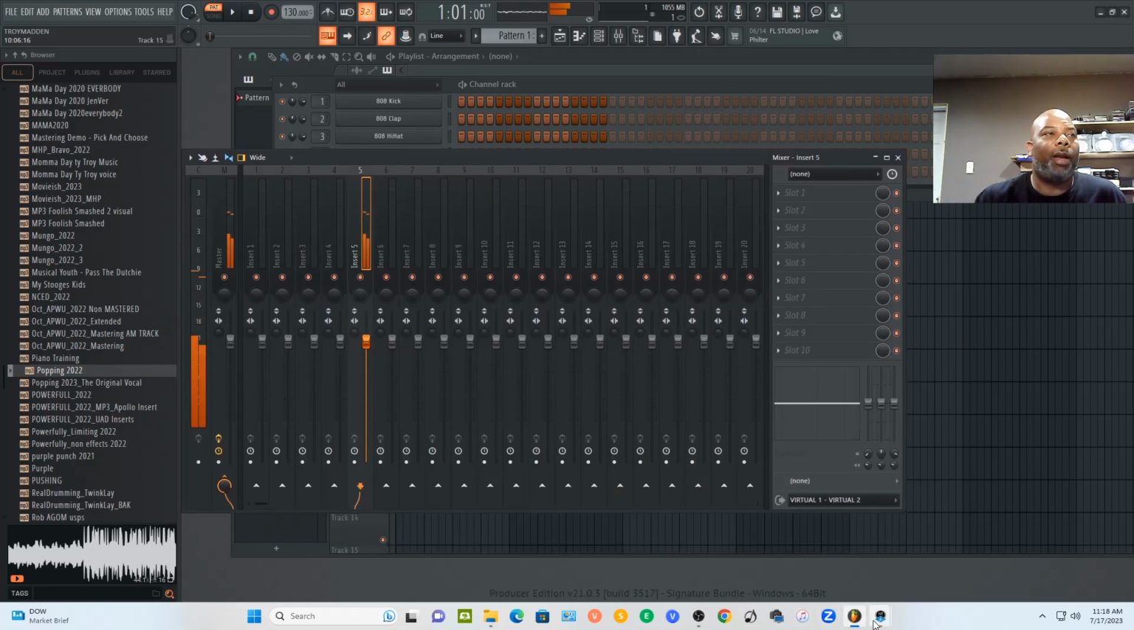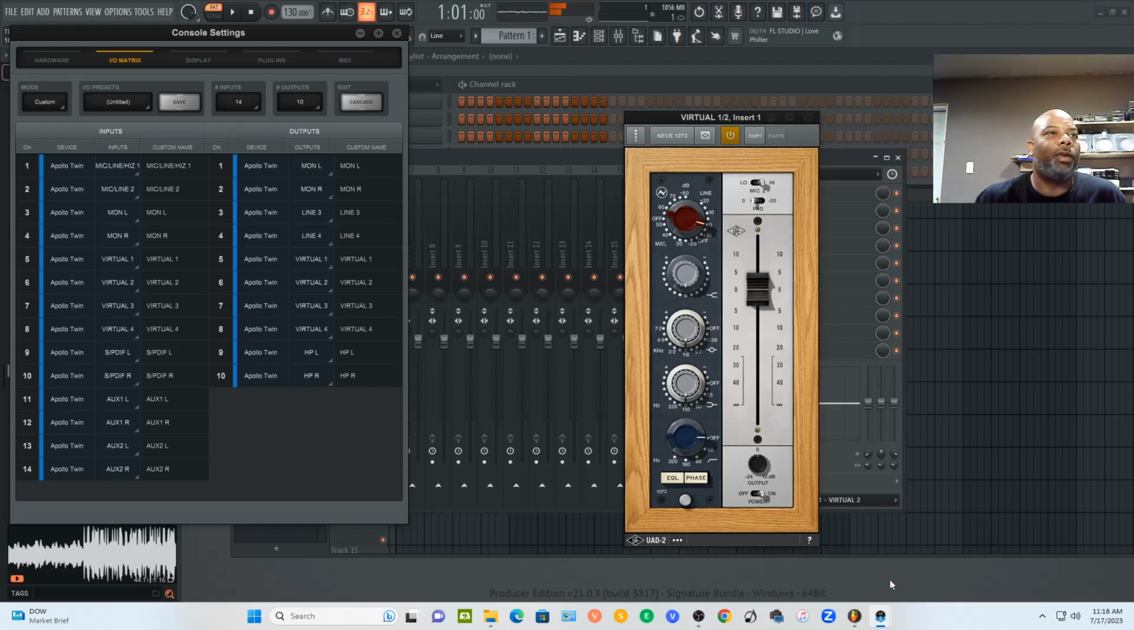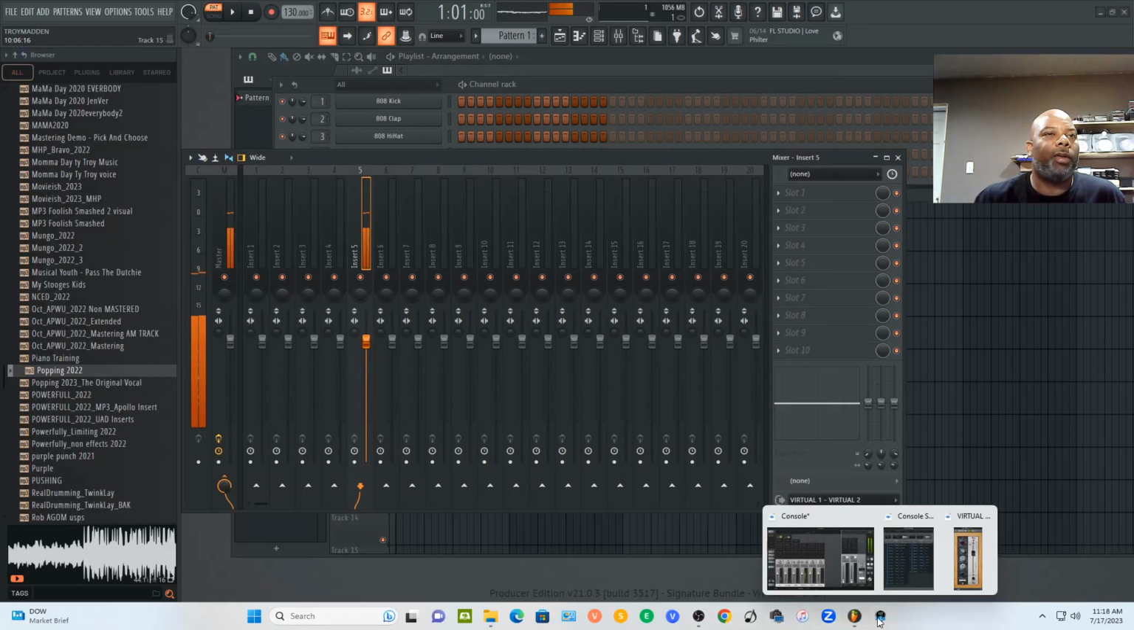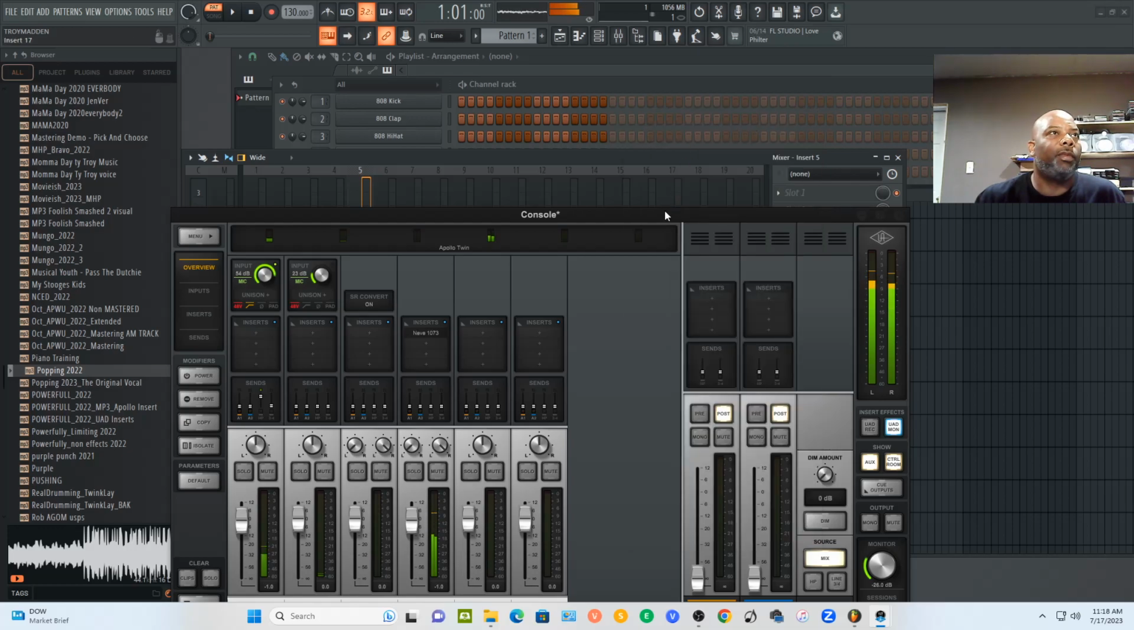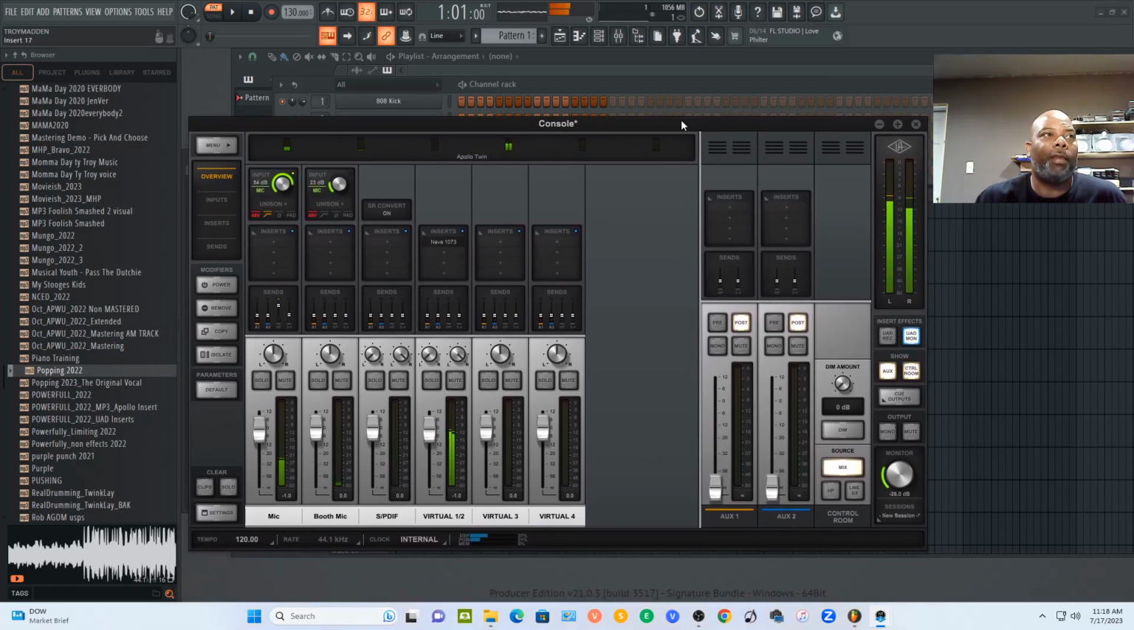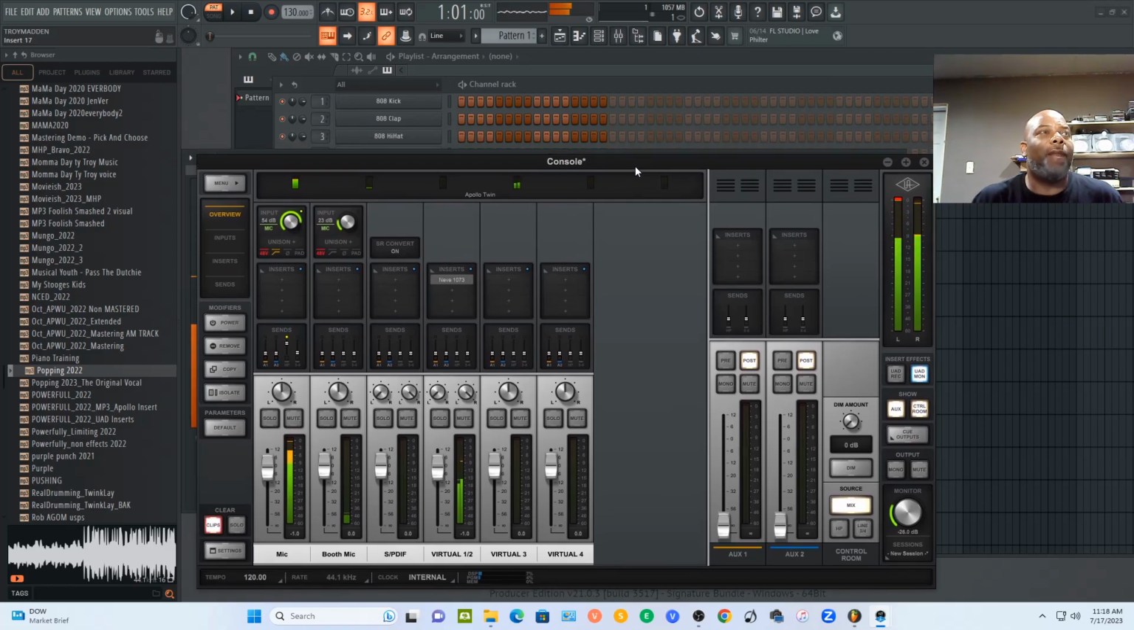My bad, y'all got all these windows open. So now you have a little bit more creativity to use their plugin. So y'all can hear it's totally different, right? So it's about just setting everything up right, y'all.